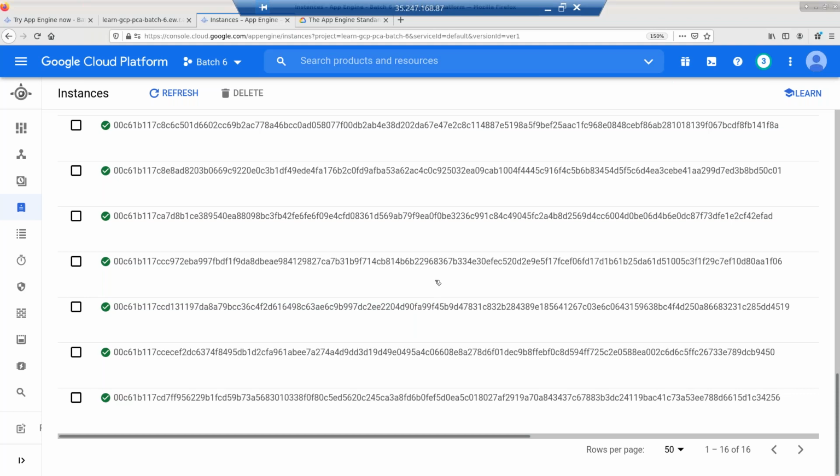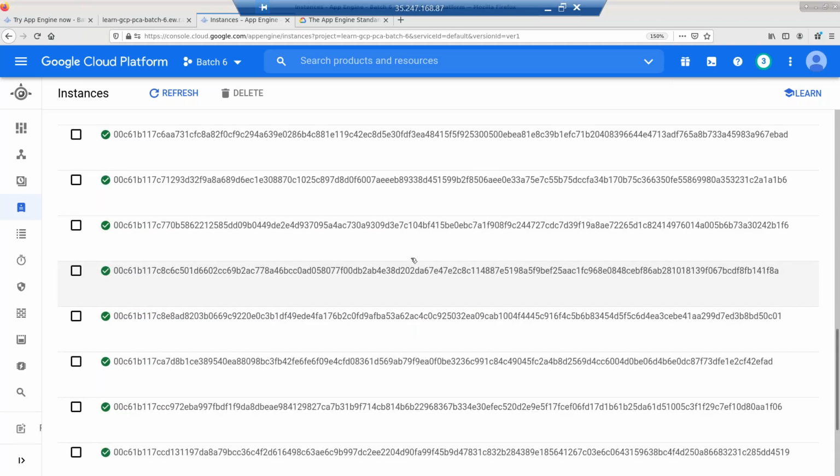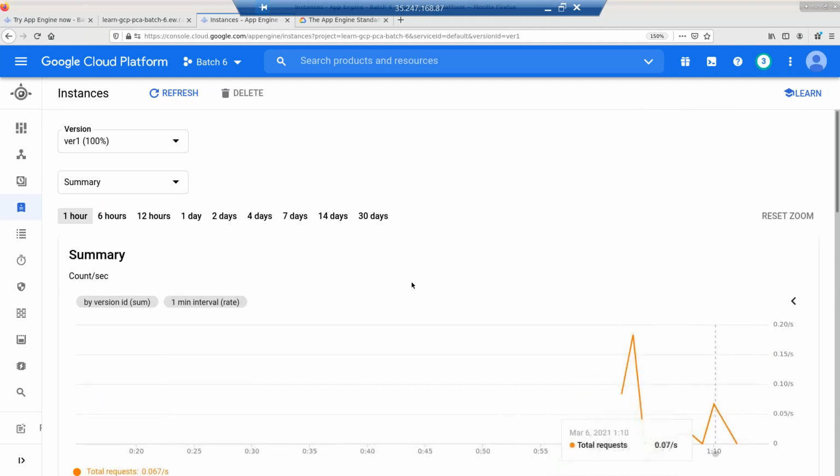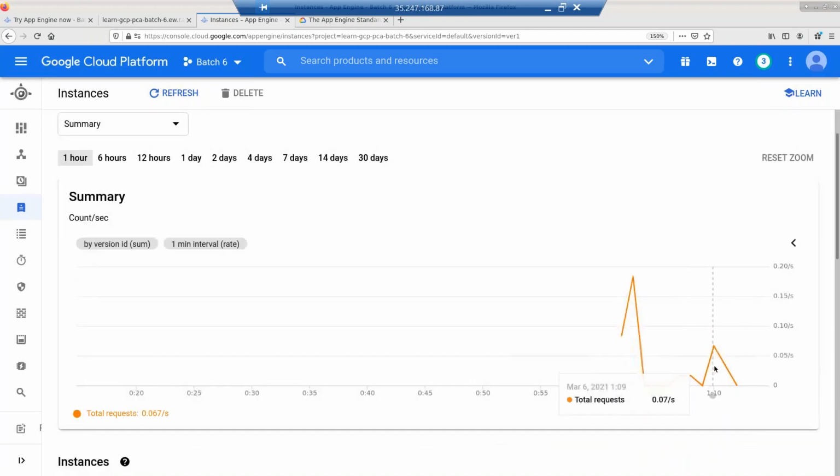So 16 instances are provisioned, and you can see there's also a spike. Maybe this is not refreshed fully. It shows the spike and scaling up. Now, if you just leave it for some short time, it's going to scale down. It's going to automatically scale down to 1, after some time to 0.